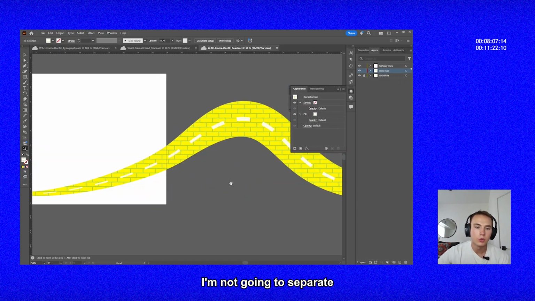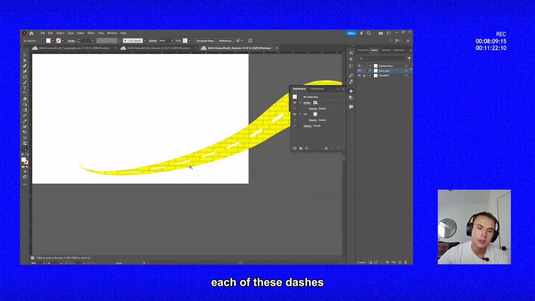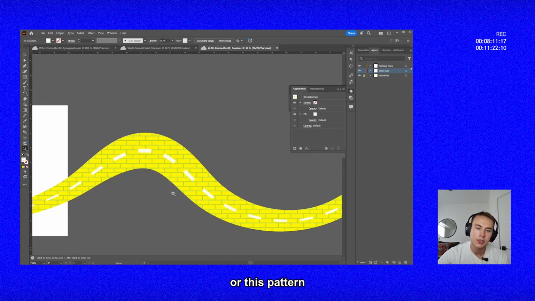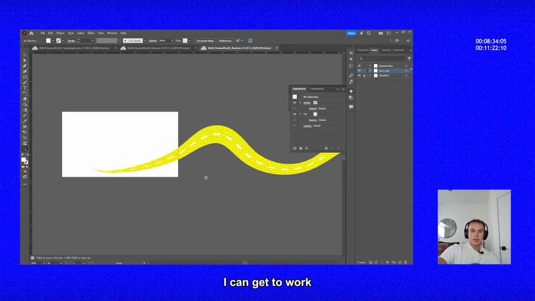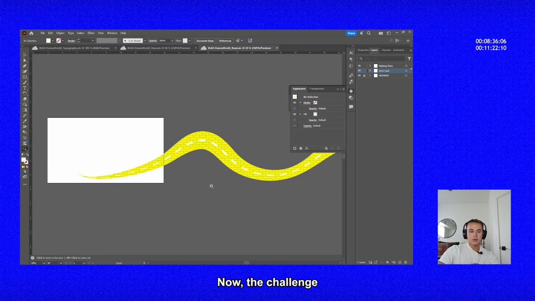I'm not going to separate each of these dashes or this pattern into its own thing because I don't think I need to. And if I do, then that just might be a local After Effects situation. So I have all these files prepared. I can get to work putting them into After Effects now.